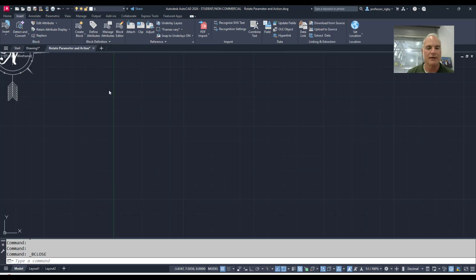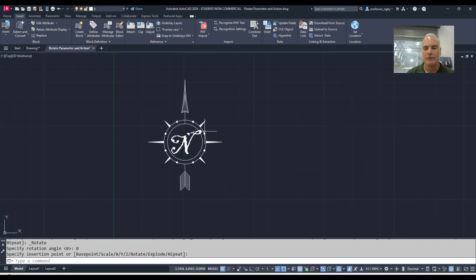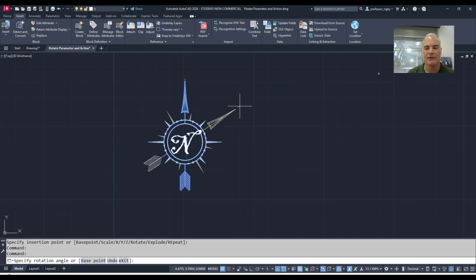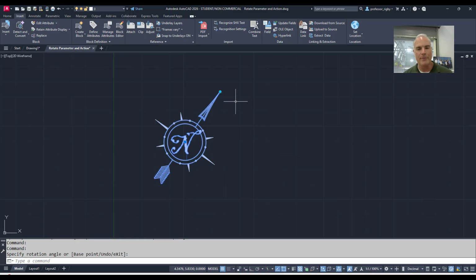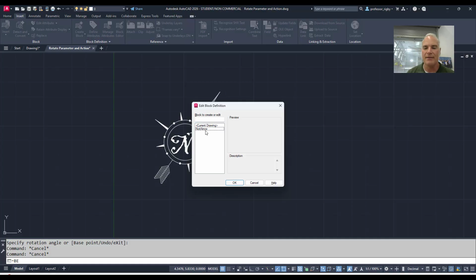So now if I want to insert it to test it to make sure it works, I can go to insert this north arrow. When I pick it, it highlights the whole thing because it's a block, but if I come up here and grip, it's going to tell me what it does, and then I can rotate it any direction that I want. Now, if I want to go back in there and add a little bit more to this, I'm going to go back to the block editor, and let's look at that rotate parameter just a little bit deeper.